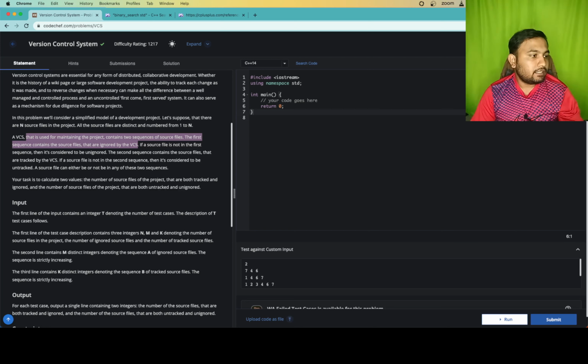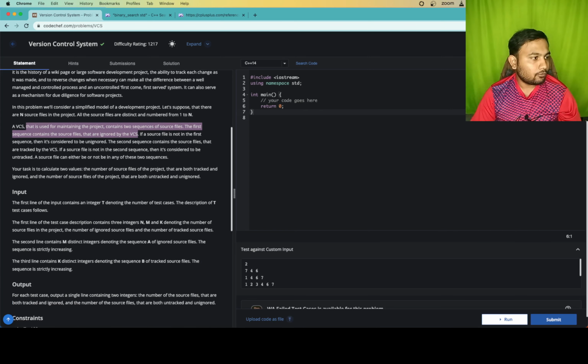So a source file can either be or not be in any of those two sequences. So it can either be in ignored, it can either be in tracked, or it can be in both, or it can be in neither of them, right? So all possibilities are there, all four possibilities are there.